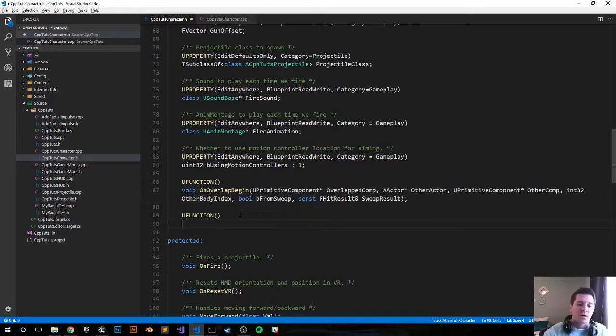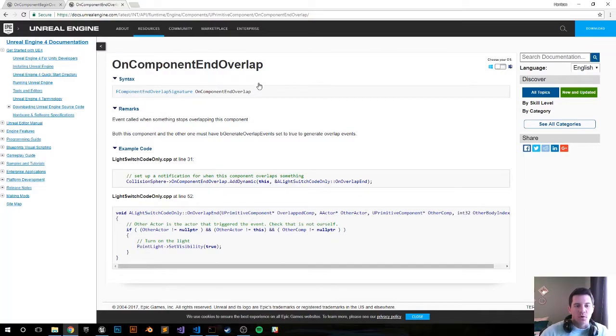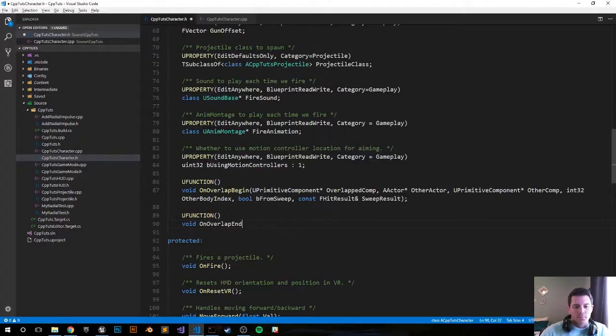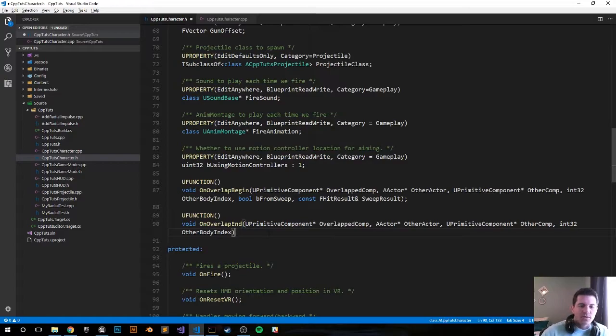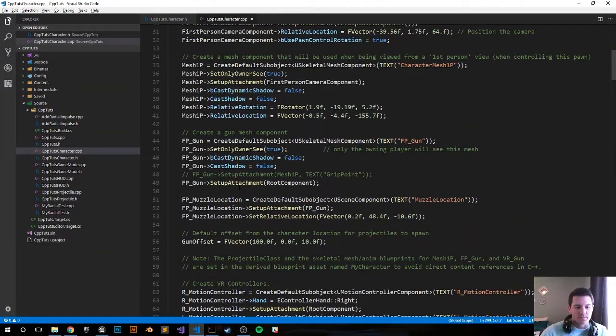Let's do the same thing for OnOverlapEnd. Again, I already have the link open on component end overlap. Let's grab what we need. They're just parameters that are indicating what has been overlapped with this function. Save that. Now let's jump over into the CPP file and let's go ahead and add the component to our main character.